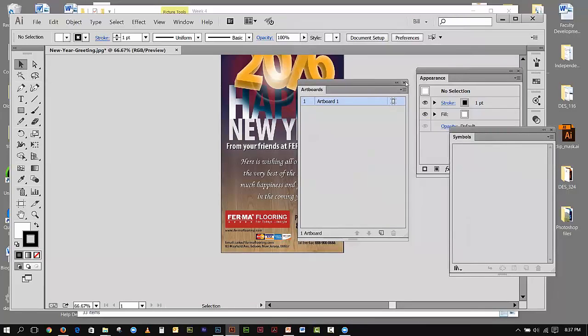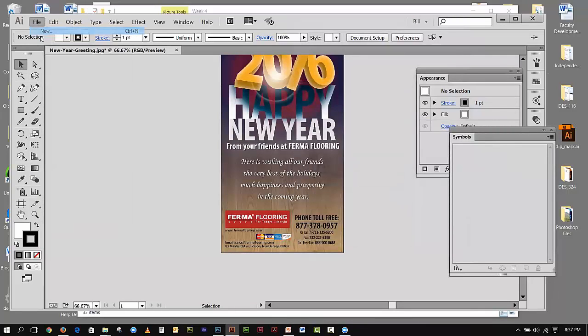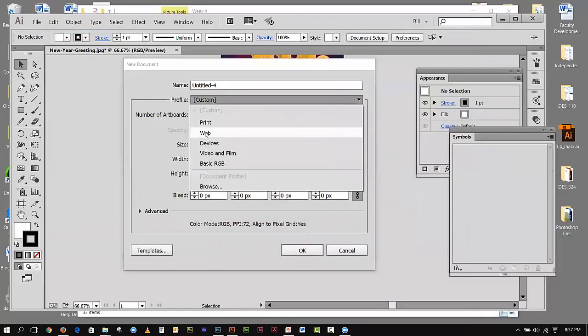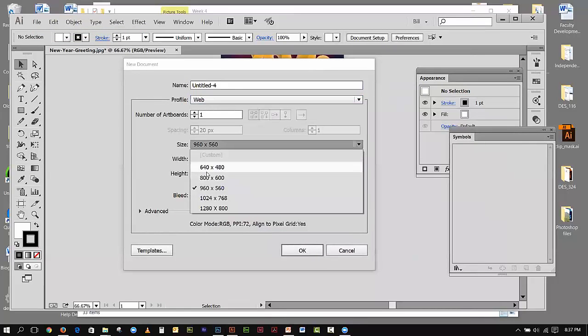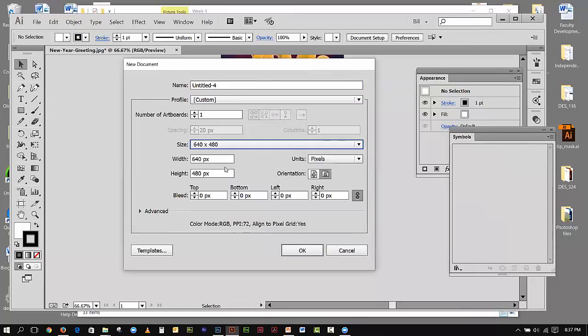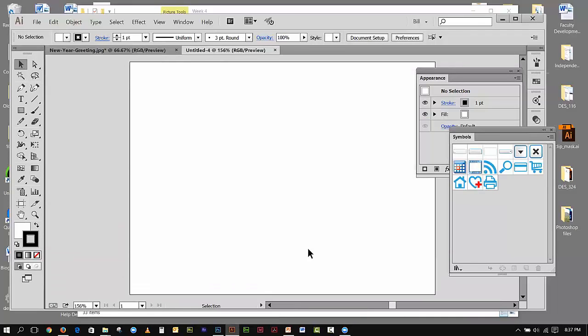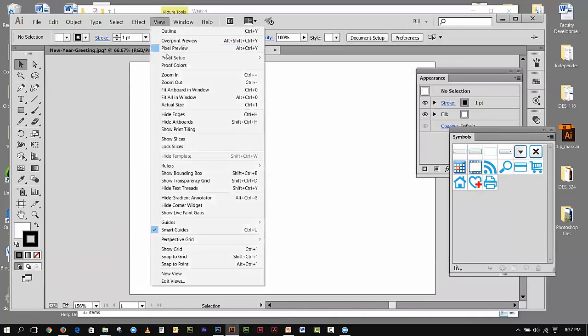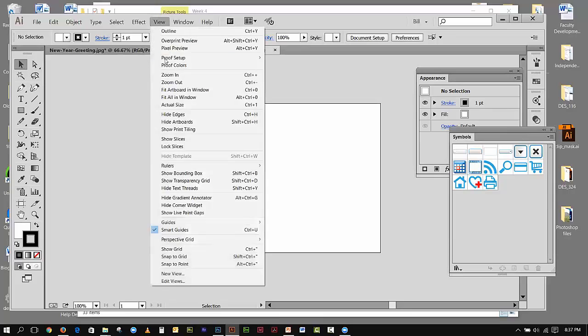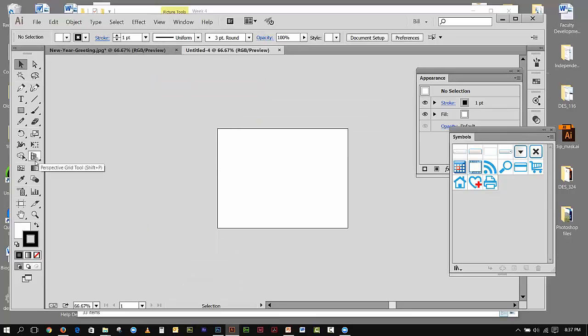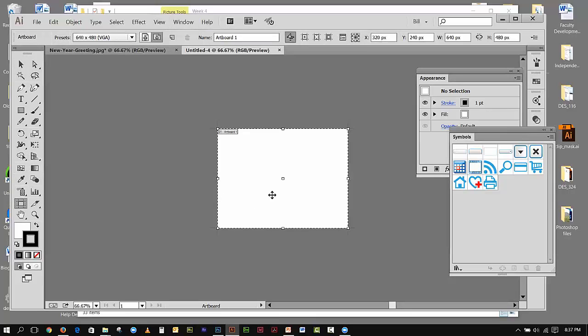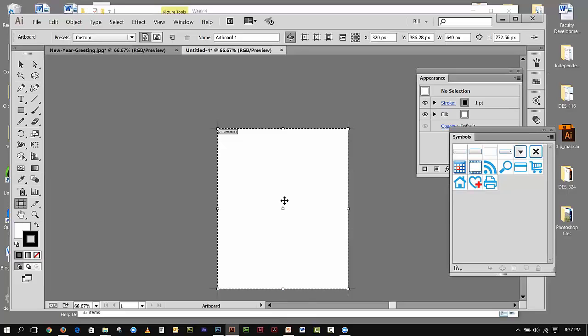Let's get out of here and let's go file new. And again, come in here to web, and you've got these different sizes. You're 600 by 480. If you want to go with that and hit OK, and then you can go view zoom out, and then what you can do is use your artboard tool, and you can come here and drag this and make this as long as you need to make an HTML email, because essentially that's more or less what I do.